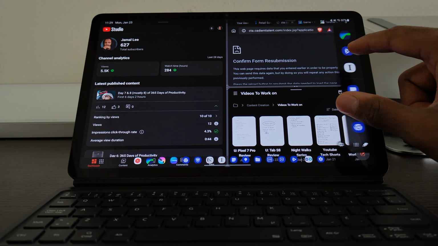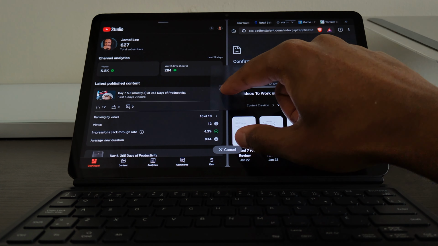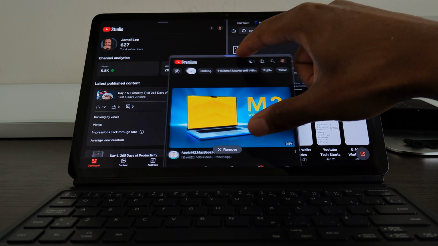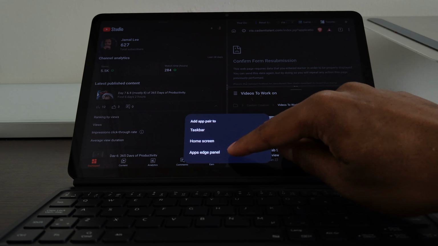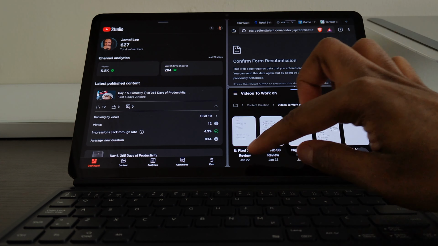And you can have different app pairs and different apps that you want to quickly access from anywhere on the tablet. And then when you're in split screen, you can also save app pairs, which means that you can quickly launch a group of apps in the specific orientation that it's in whenever you want.